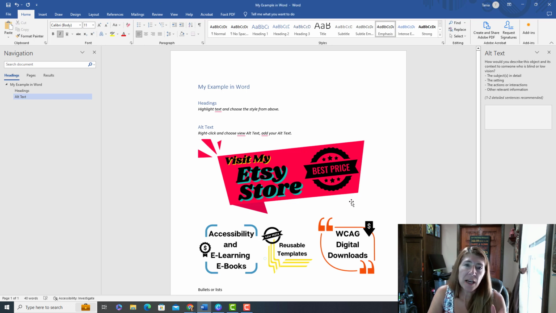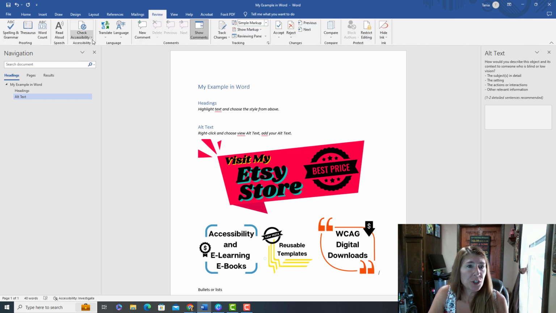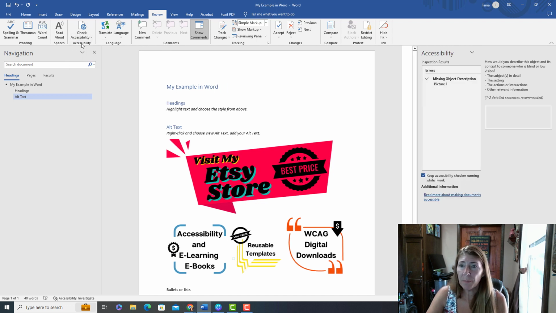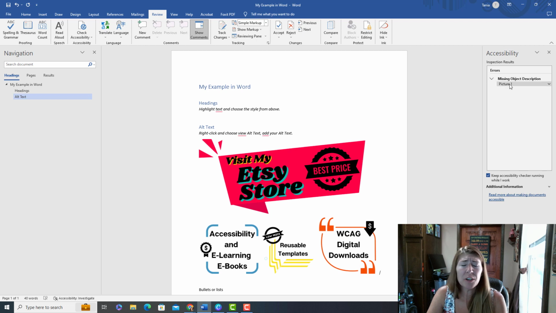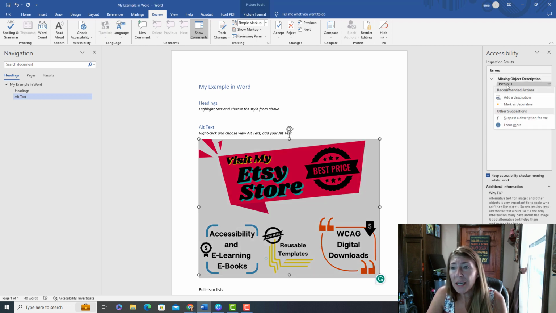Now, the nice thing about Microsoft Word is that you have an additional feature and it's called the review. And so when you're done, you can go and check the accessibility of the document. And basically, it's going to pull up this panel here of any errors it's found. And it says that picture one either needs the alt text or it needs to be marked as decorative. And so it's just kind of like that little reminder of different things you need to take care of before your document is accessible.